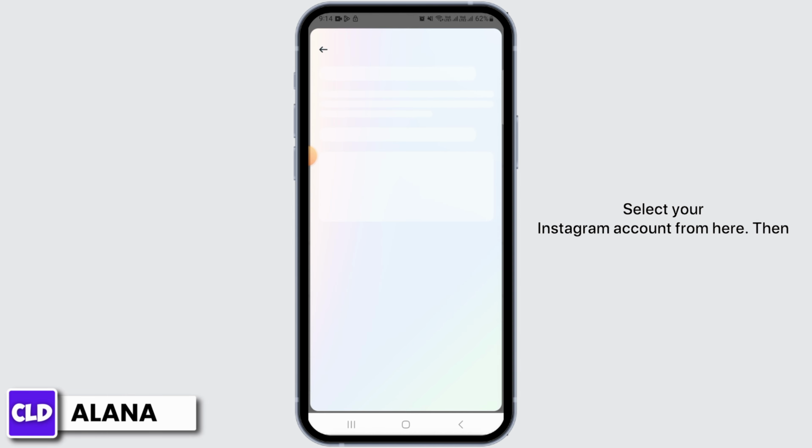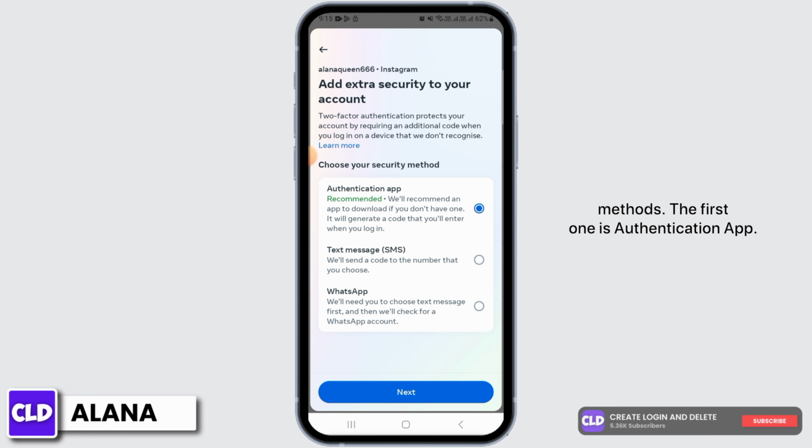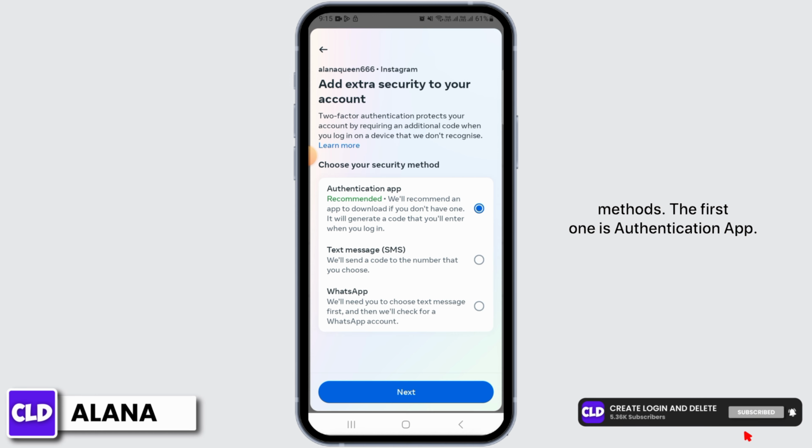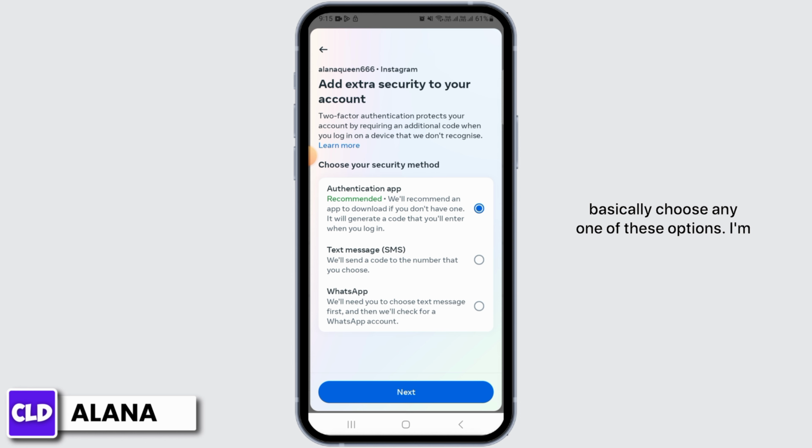Select your Instagram account from here. Then you're going to find three different security methods. The first one is authentication app. The second one is text message or WhatsApp. You can basically choose any one of these options. I'm going to choose the text message option.